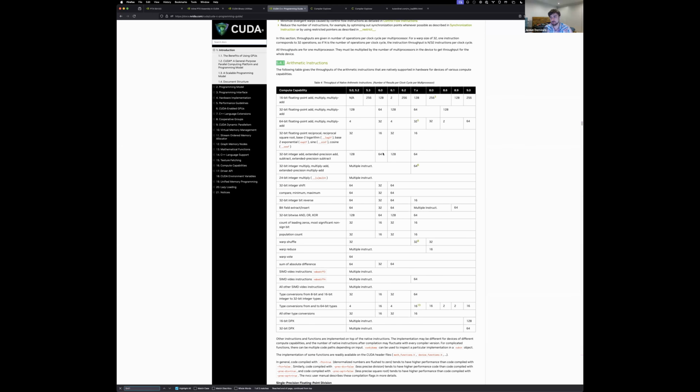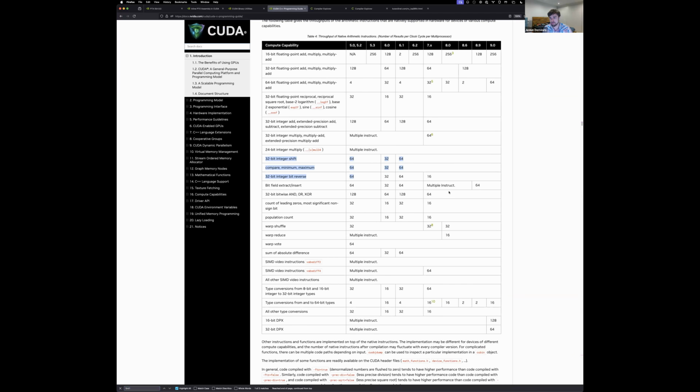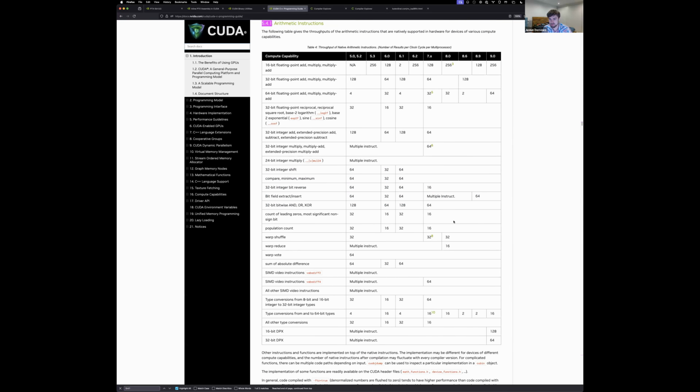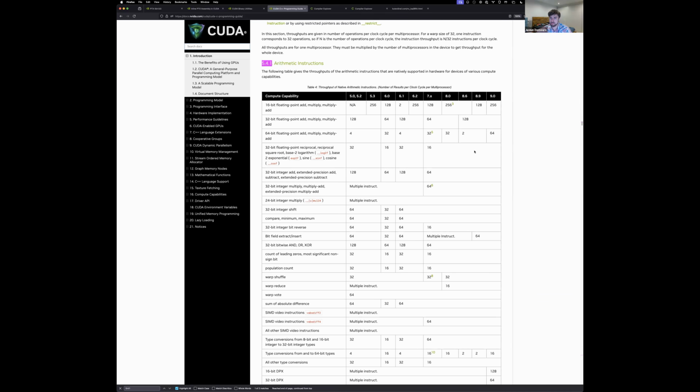So that's NVIDIA's official documentation of what the different throughputs or pipelines are across generations. Some of it is non-obvious, like for example, population count has changed weirdly over generations. So it's a really good reference, and you can see that 64-bit is not supported at high performance on the consumer GPU, and so on.